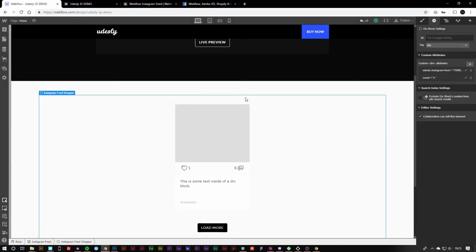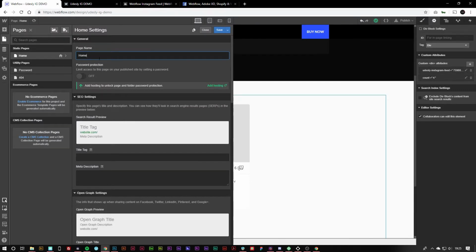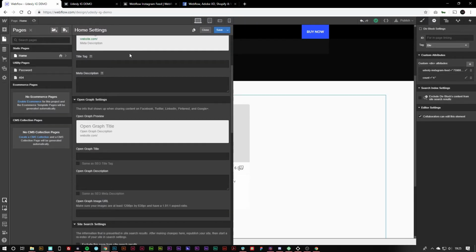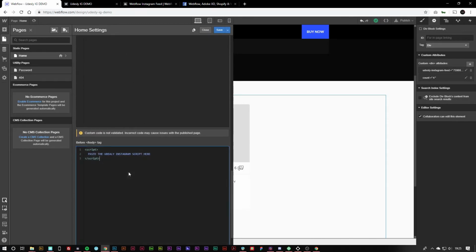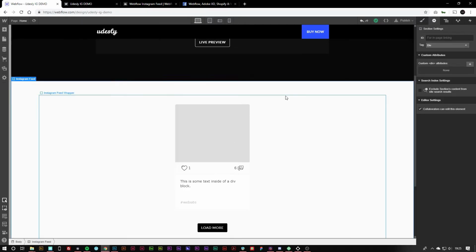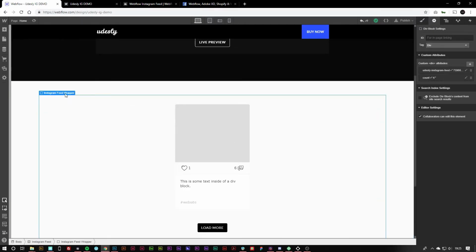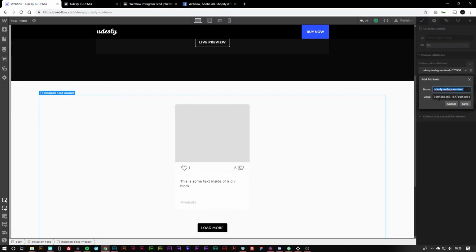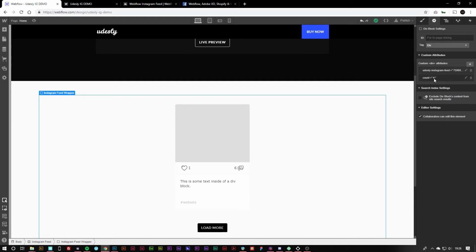So the first two things you need to do to set this up is paste in the code inside of your settings. So simply go to your page settings where you want your Instagram feed, scroll down to the before body tag and paste in the script code there that Udesly provide. And then what you need to do is select your Instagram feed wrapper there, which is the very parent of it all, and you'll see two custom attributes in the div block settings. We have our Instagram feed API ID, and we have the amount that we want to show per line.